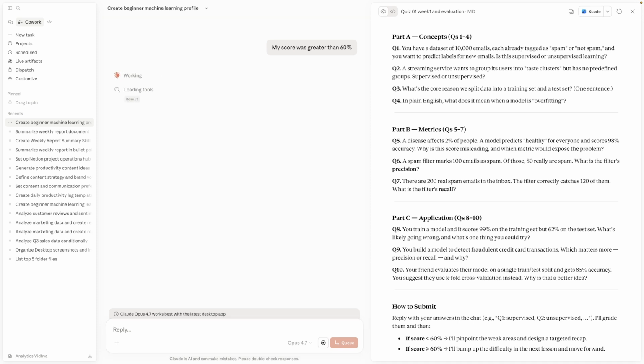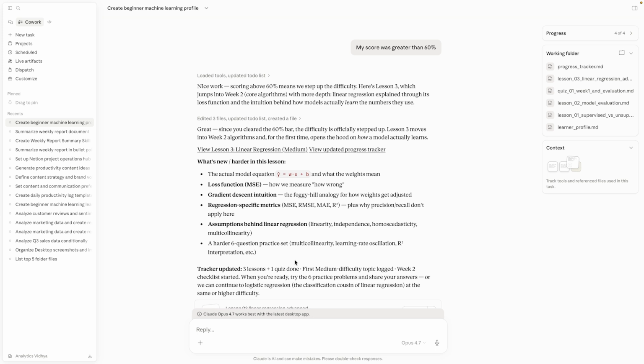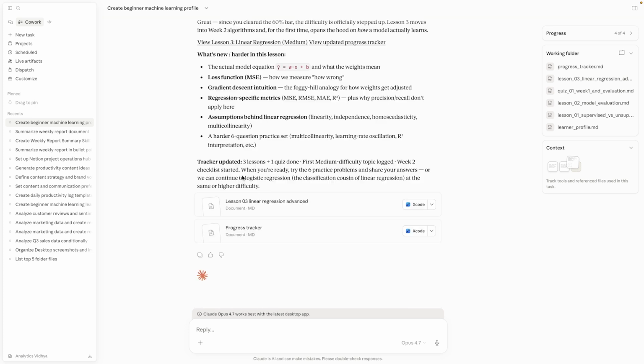Or if you want, let's make a lesson of adaptive learning. We should see how the system adapts. Like if a weak topic exists, we could ask the system to re-explain with simpler examples, introduce the advanced topic. Also, we can ask it to apply the preferences that we described earlier: use analogies, keep summaries short. Over here, you can see, since I iterated that my score was greater than 60%, it added an advanced topic that we can cover. It also updated the tracker it created that 3 lessons have been done plus 1 quiz. It also increased the difficulty level for week 2.